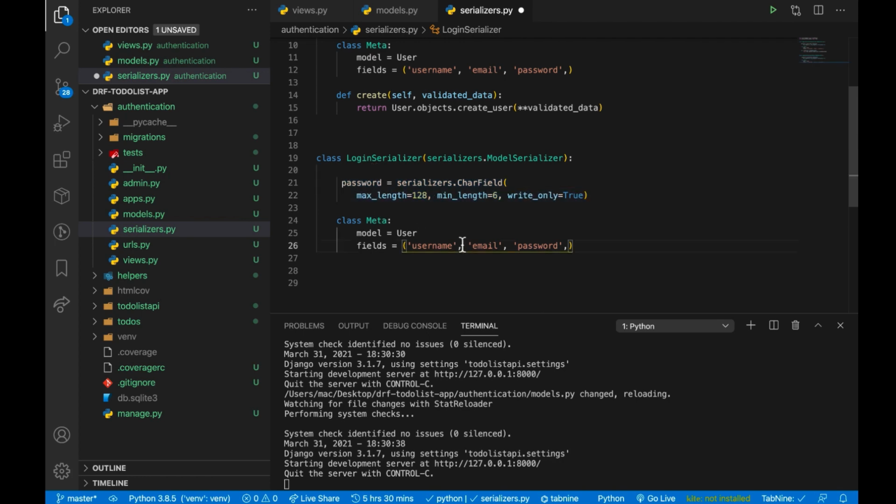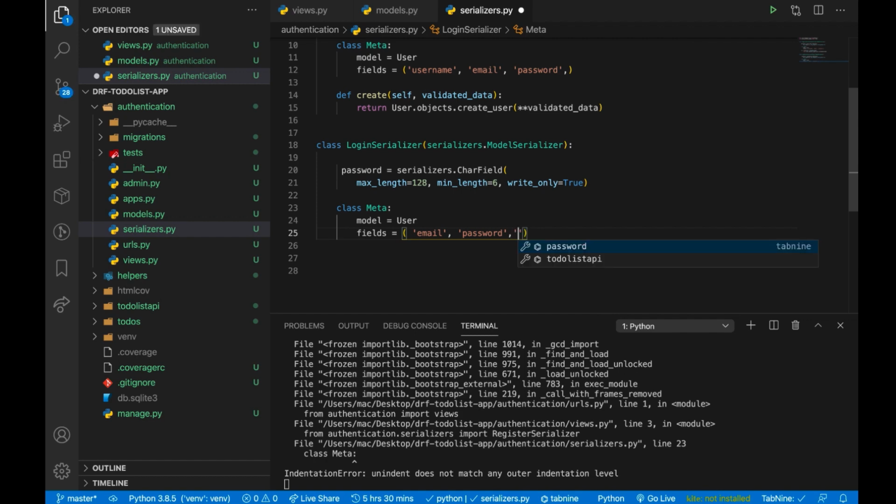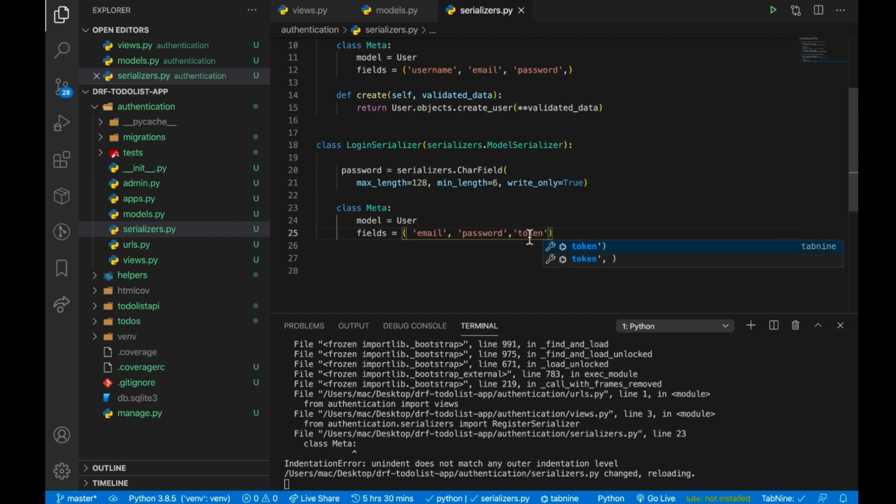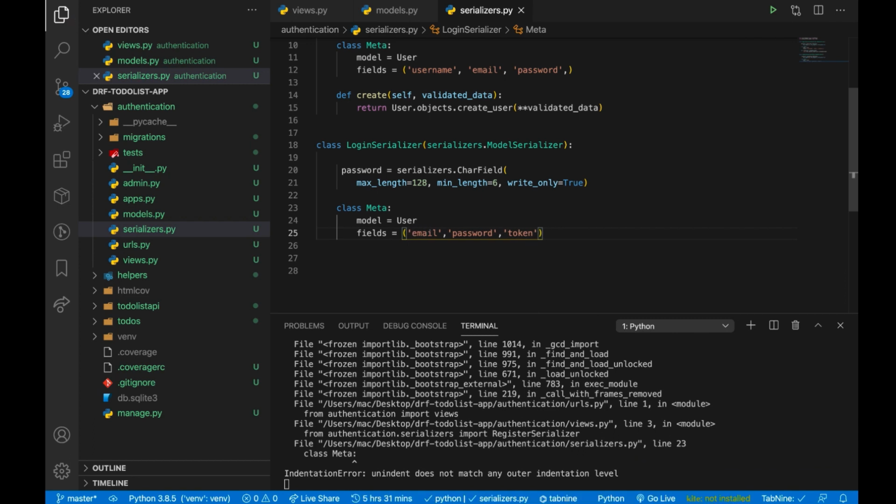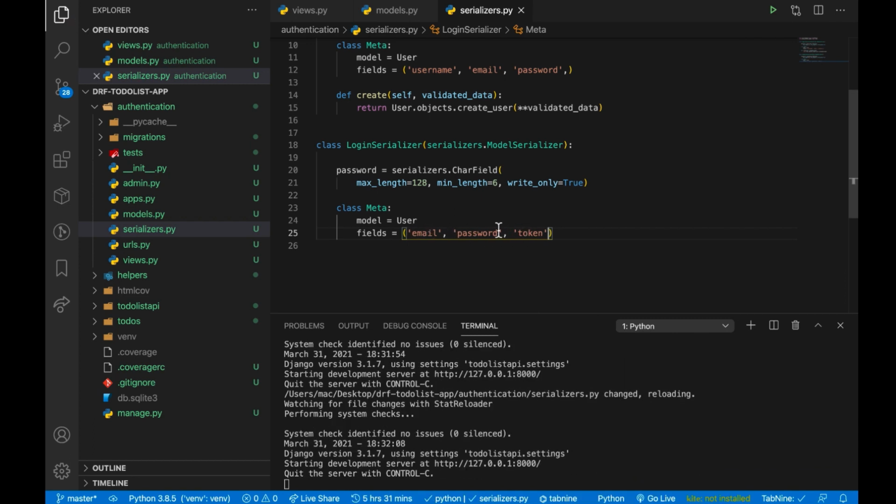Then we want the email and the password and also the token. So I'm also going to have token here, because the token now is a property that exists on the user. So let's do this. We only want the user to be sending the email and then the password. So if we wanted to have, let's say, a read-only field, we would specify something like this here. But you can also have a property here called read_only_fields.